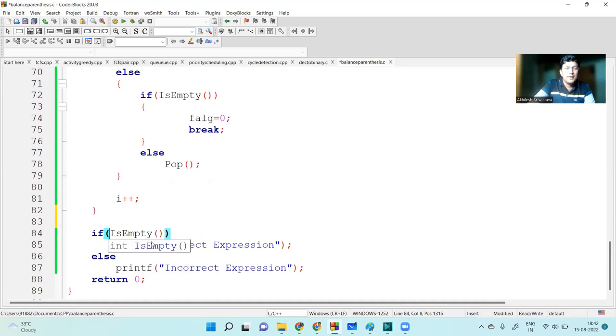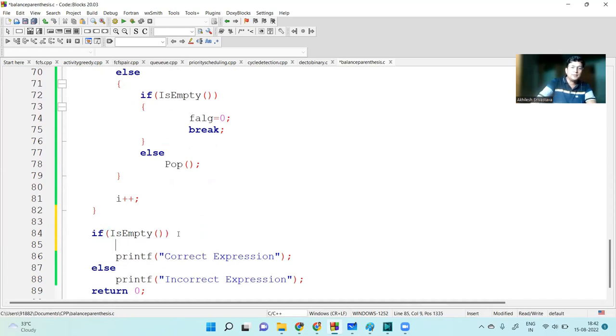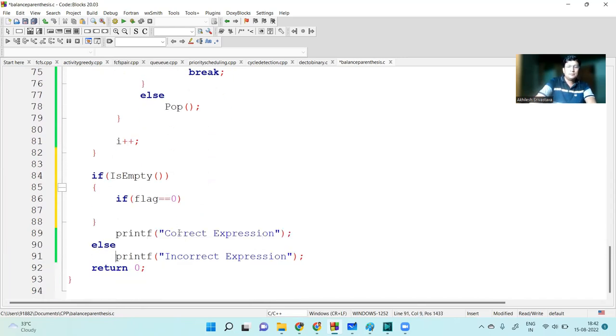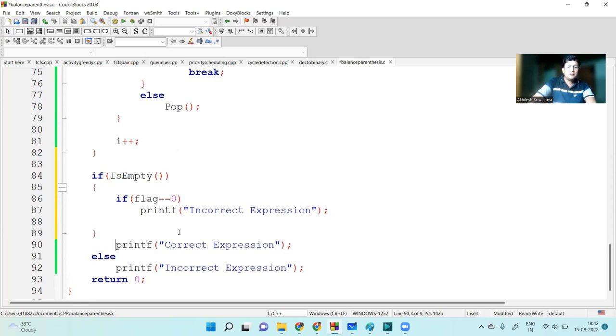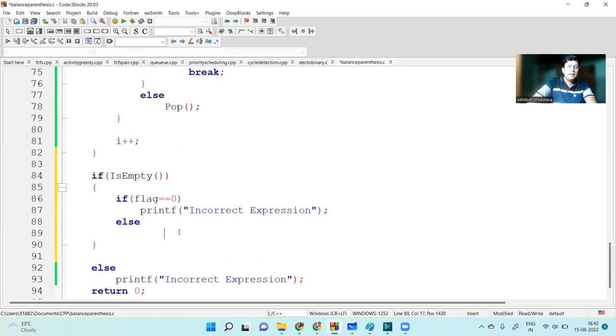If the stack is empty, there are two possibilities here. One possibility is if the flag is 0. If the flag is 0, it means that we have broken the loop in between and we have set the flag as 0. It means the expression is incorrect. We did not find a matching opening parenthesis for a closing parenthesis, or the number of closing parentheses at some point of time was more than the number of opening parentheses. So if the flag is 0, the expression will be incorrect. Otherwise, the expression would be correct. It means the stack is empty and the flag is not 0. It means the expression is correct.